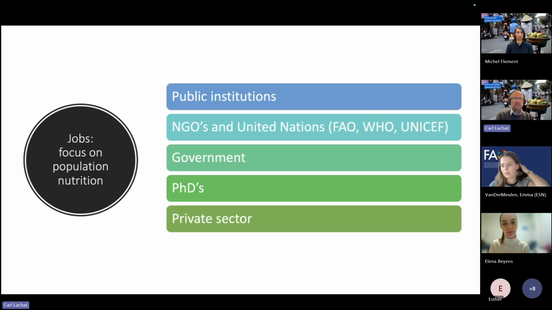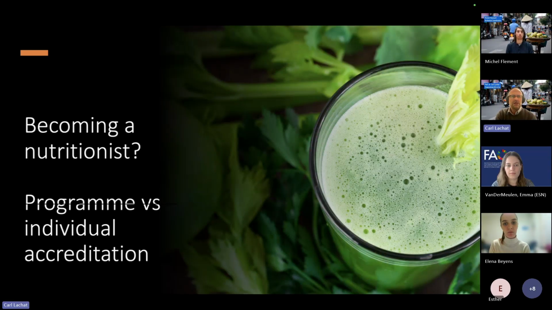So people who want to work in the clinical setting, I would advise to take another master program. People who want to really work on food development, food technological aspects, I advise you to take another master program. We have a beautiful master program on food technology as well in our university and faculty.